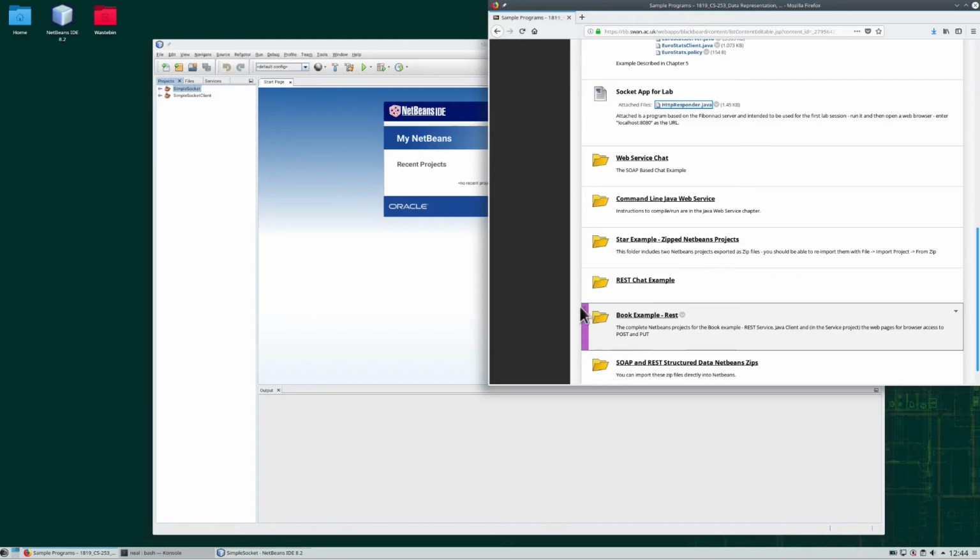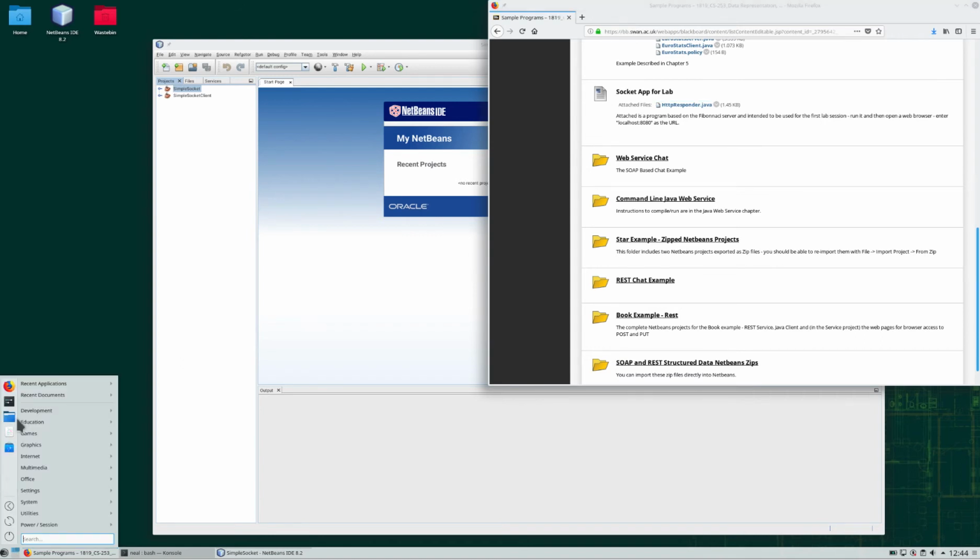Okay, to speed things up, I've skipped a few steps, the loading of NetBeans, which takes a little while because this is in a virtual machine. I've also opened up Firefox, gone to Blackboard, and I've downloaded this sample program called HTTP Responder. You can find Firefox by clicking down here. It's usually up the side there. Alternatively, of course, you can find it under Internet.